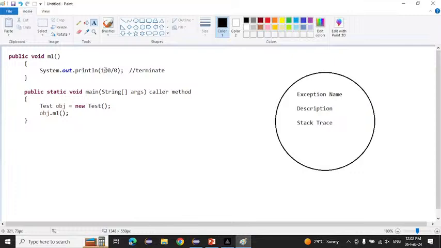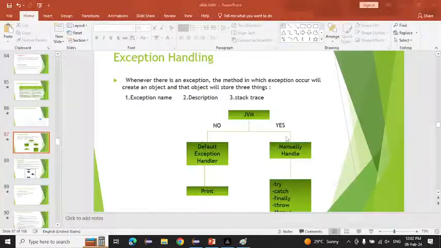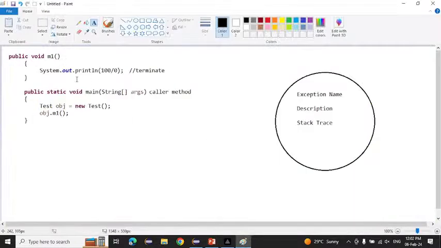The method in which the exception came will create an object, and in that object it will add three things. Which are those three things? Exception name, description, and stack trace. After that, what will the JVM do? The JVM will ask that method, are you handling the exception or not? Here we are not handling the exception. So the method will say, no, I'm not handling the exception.